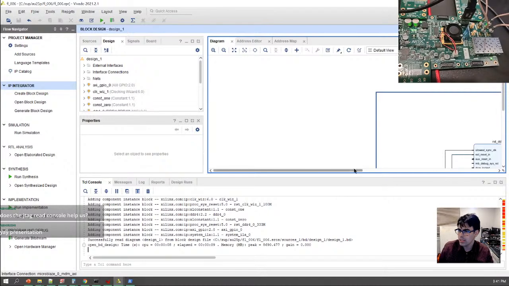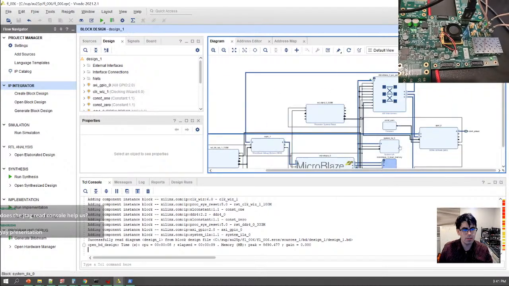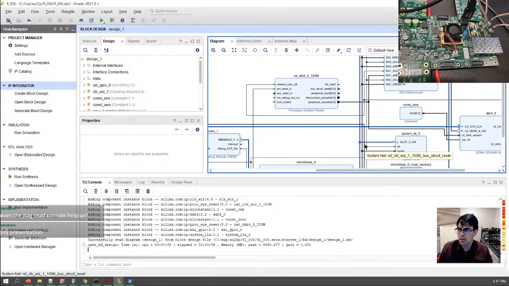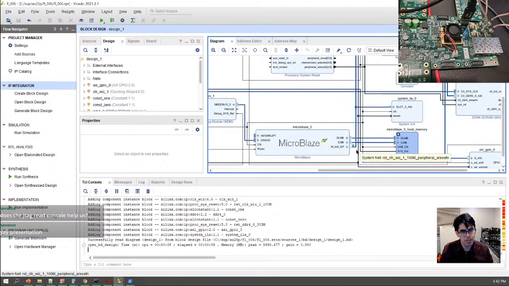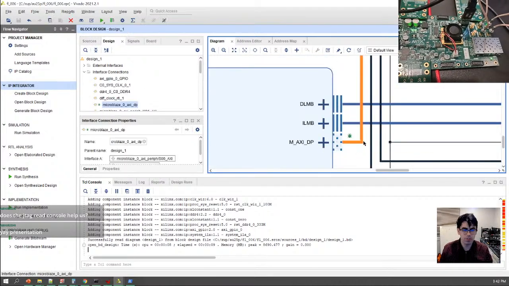JTAG read console, is that the... You mean like the JTAG terminal? I'm not sure too much about the JTAG read console at the moment.